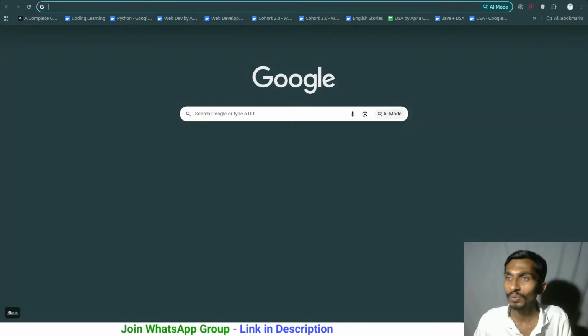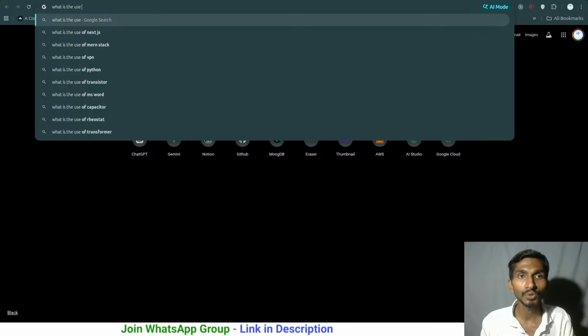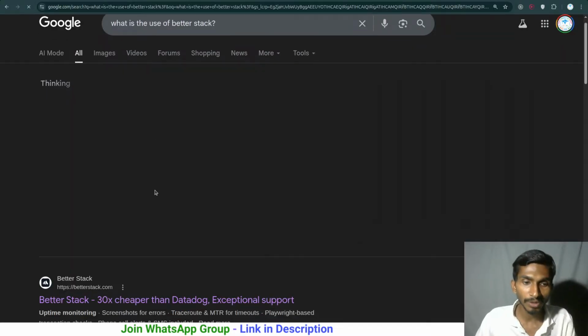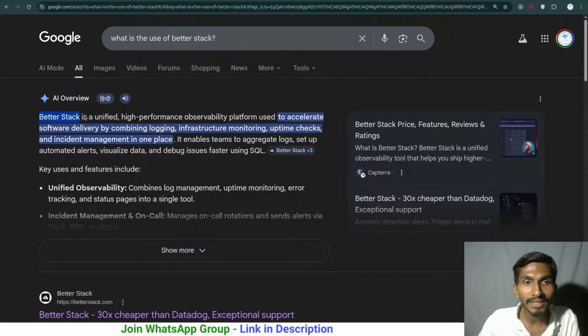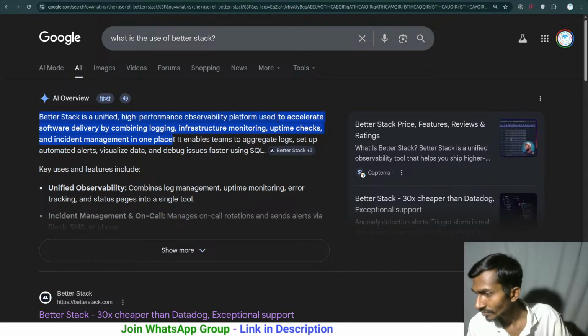If you actually want to know what the use of Better Stack is, I will go through it tomorrow. But Better Stack is a unified high-performance observability platform used to accelerate software delivery by combining logging, infrastructure monitoring, uptime checks, and incident management in one place. So it simply combines everything. The same thing NewRelic has been doing, but okay, I will explore it too.